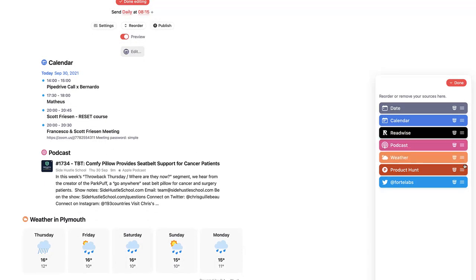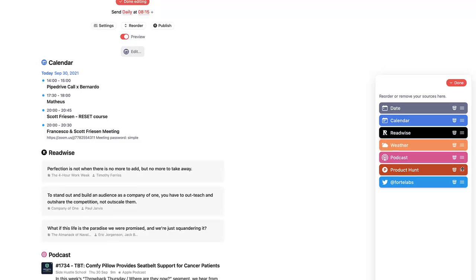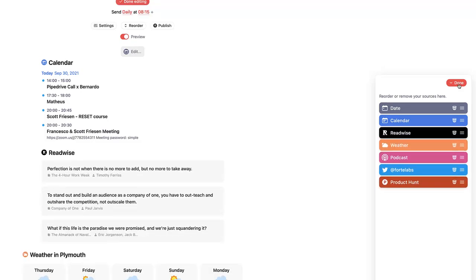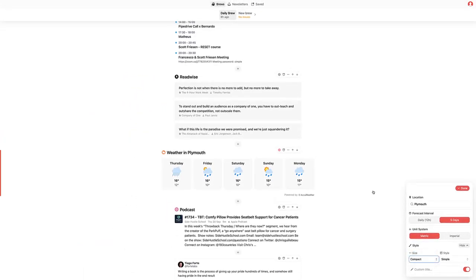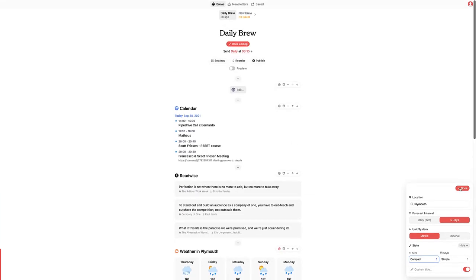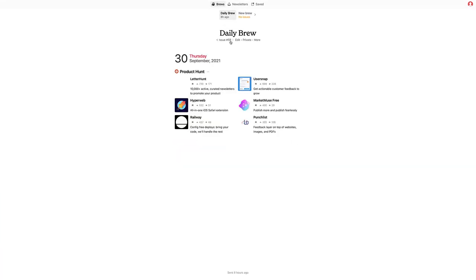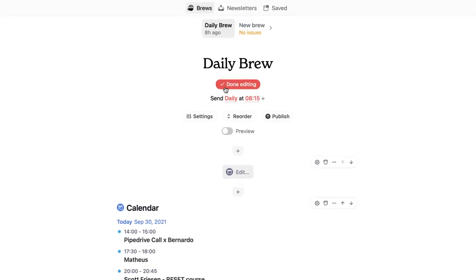Maybe I want to start the day with Readwise and the weather, and then finish with Product Hunt, and I'm going to click done. So that looks a little bit more streamlined. I'm going to make this less wide on the styling, so it's compact, and I'm pretty happy to go. So that's going to be in my next issue.